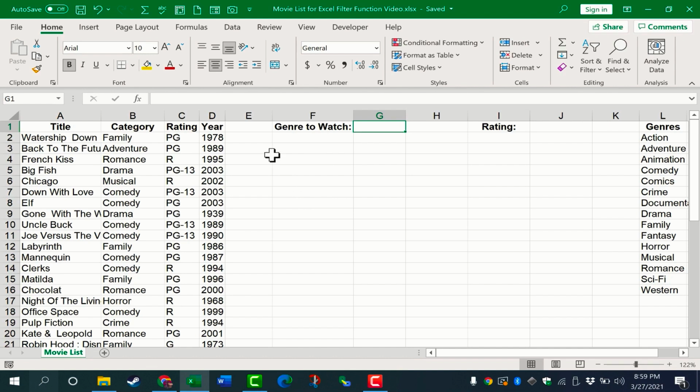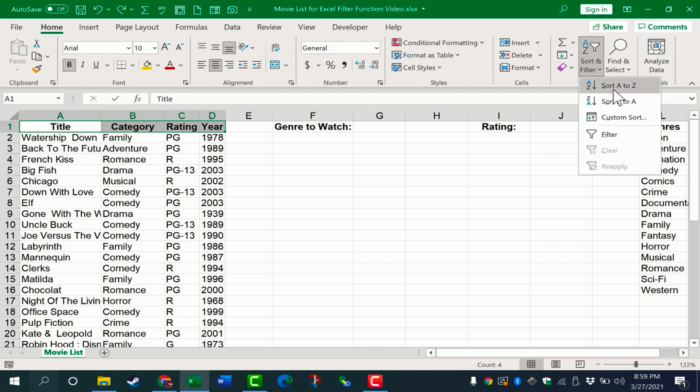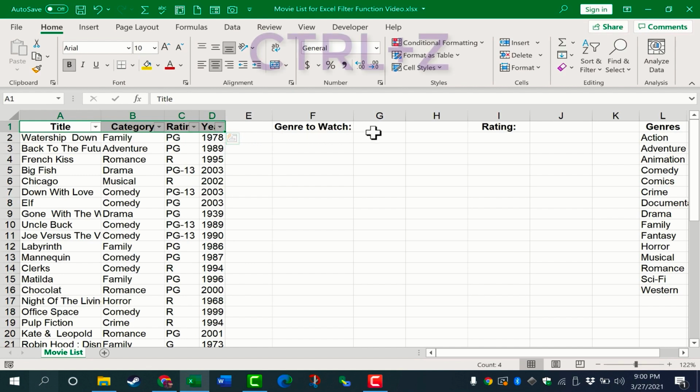Now, there are some ways to do this without using the Excel filter function. I could click and drag to highlight the column headings, and on the Home tab, Home ribbon, I could go to Sort and Filter, and create a filter, and then filter out only the specific movie category or genre that I'm looking for. But that's going to be a little bit more work in the end than just using the Excel filter function. So I held Control and tapped Z to undo that.